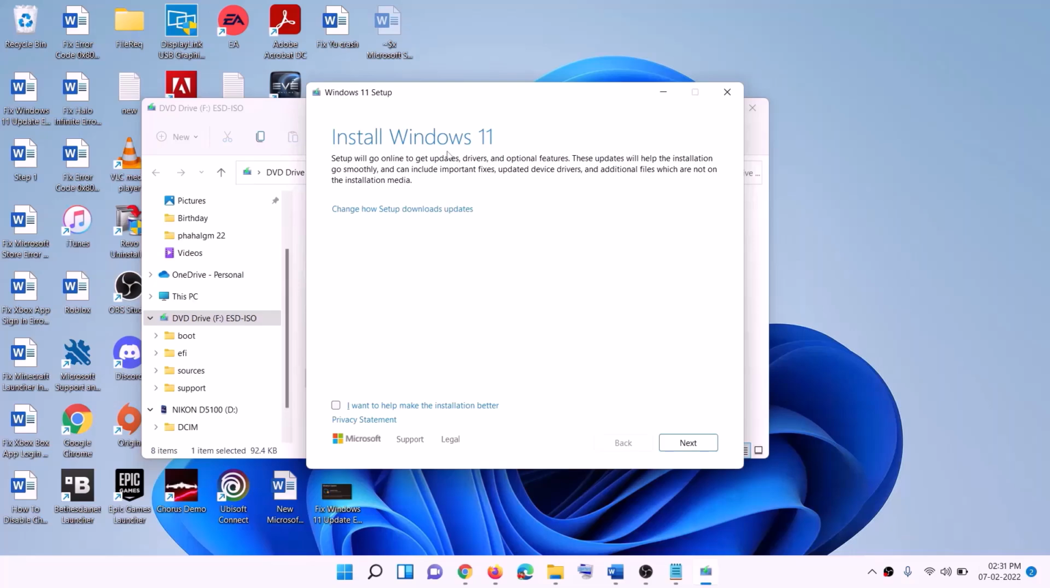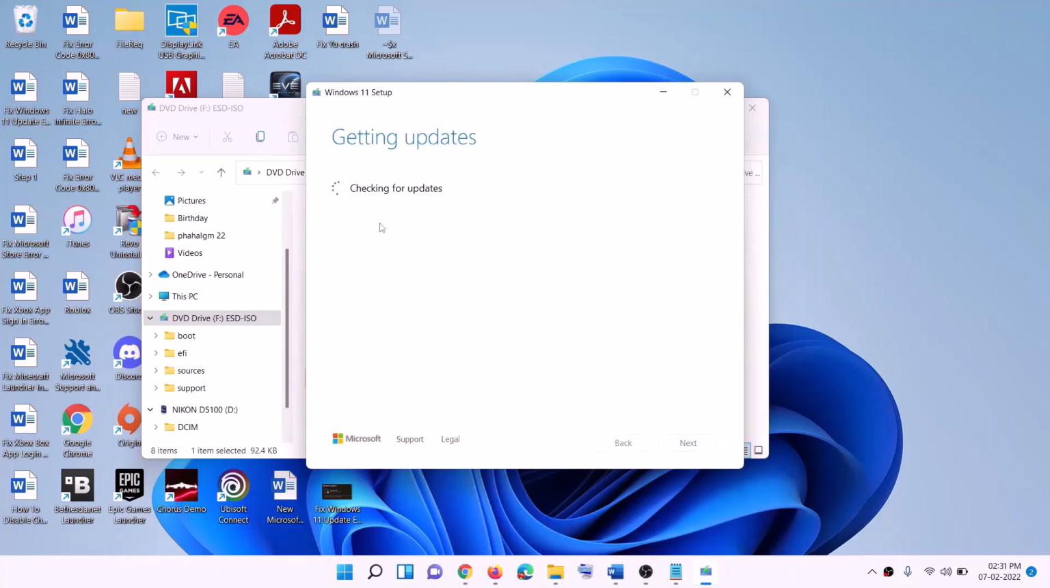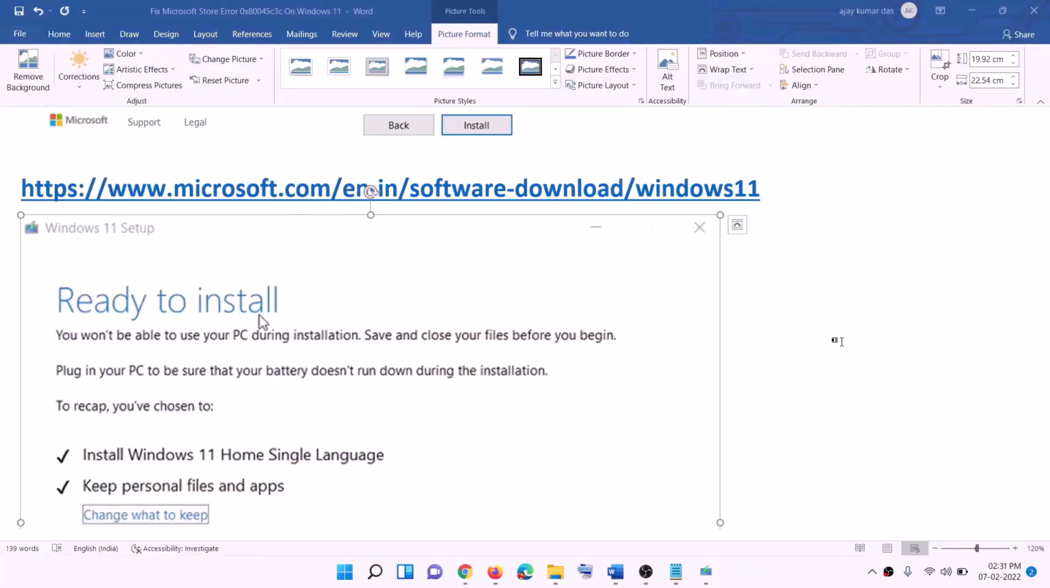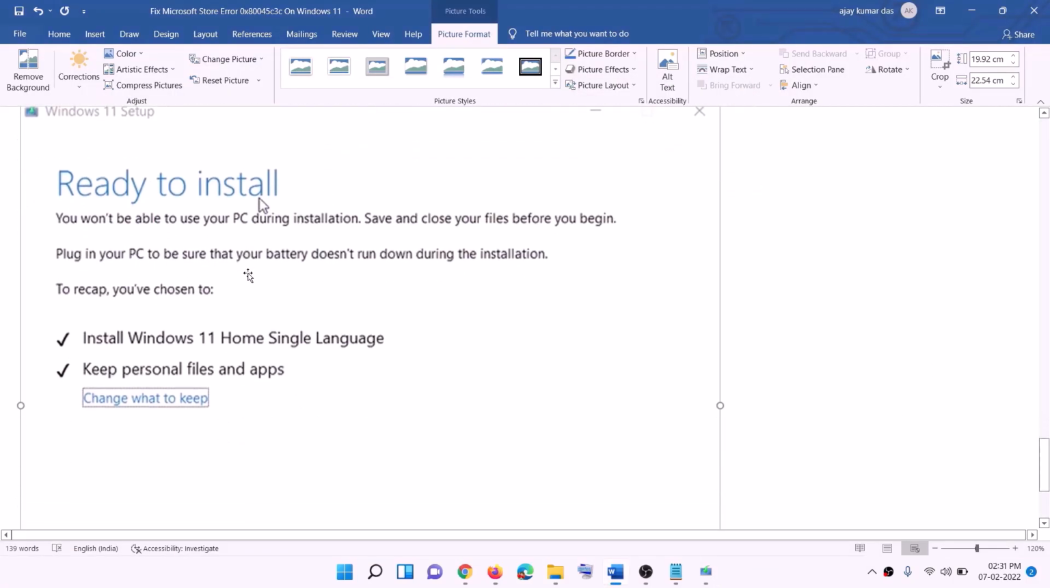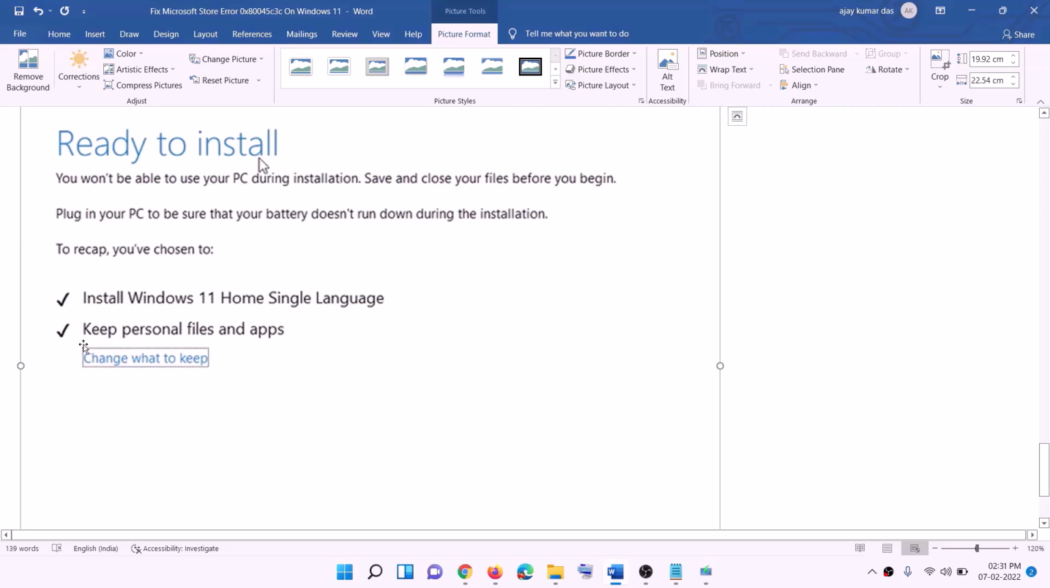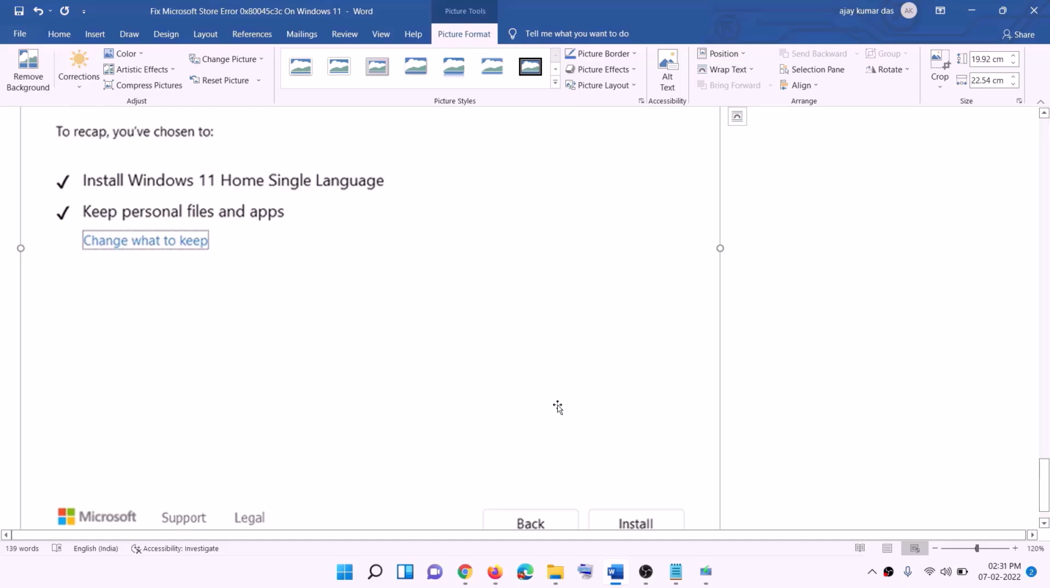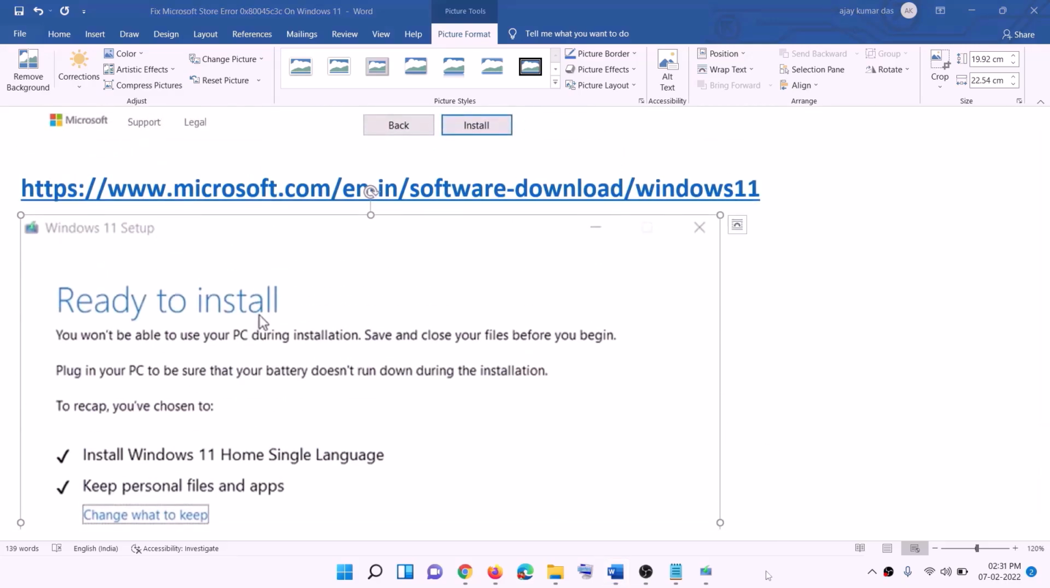And here you can see install Windows 11. Click on next. It will check for update. Then click on accept. Again, it will check for update. Now before the installation, you will see the screen which says ready to install, and by default the option to keep personal files and app would be checked. When this is checked, you will not lose any data on the computer. Click on install. After the installation, log into your computer.